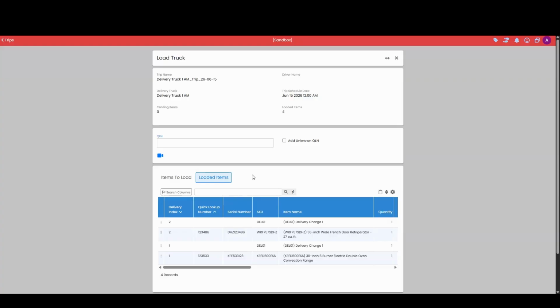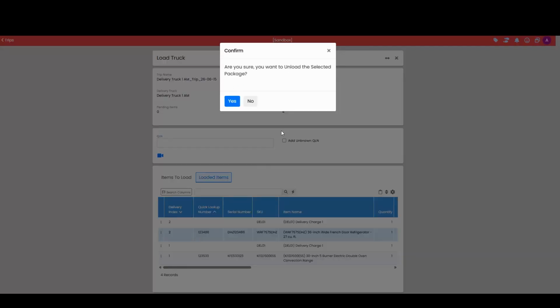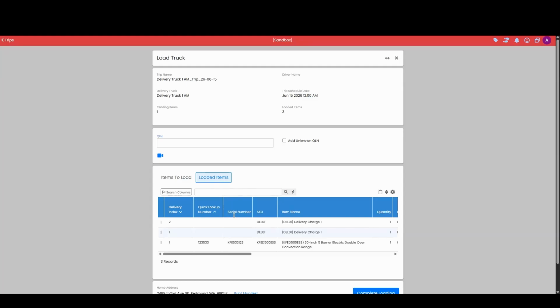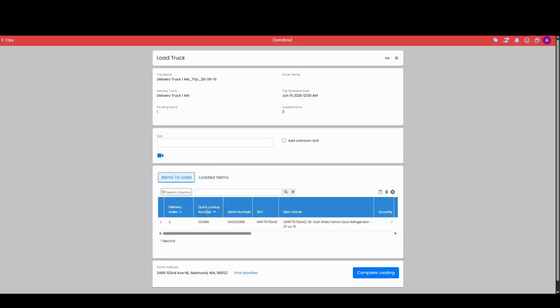If you made any mistake loading these trucks, we can just go to the context menu of the line, and there's an Unload Package button. Once you click that, you'll be asked, are you sure you want to do this? We'll hit the yes button. This will take it out of the loaded items and put it back into the items to load. We can then swap this item out for another item, or maybe this item was damaged and we need to exchange it for a different serial number and QLN combination.